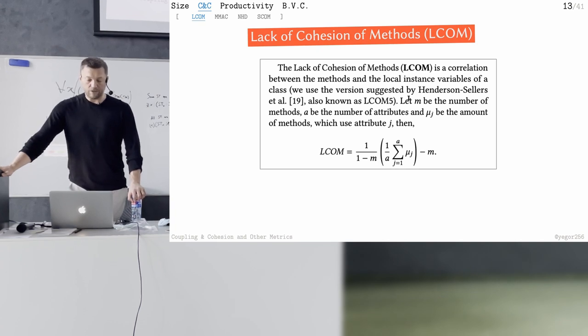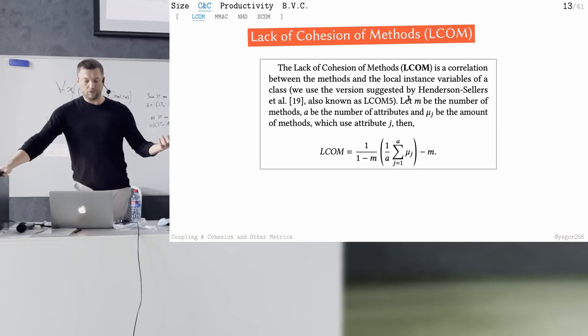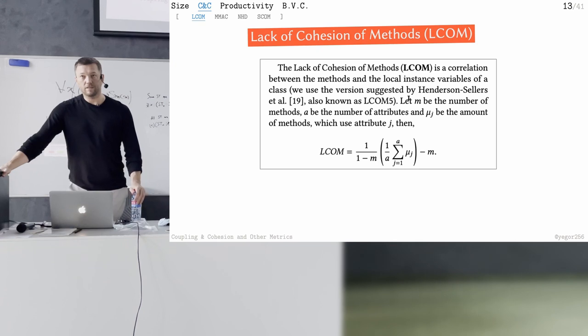To calculate this metric, you will need to do a few things. First, you count M. M is the number of methods in your class. Then you count A. A is the number of attributes in your class.